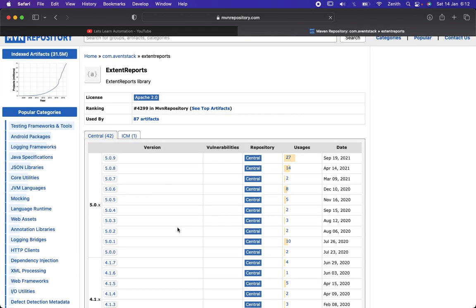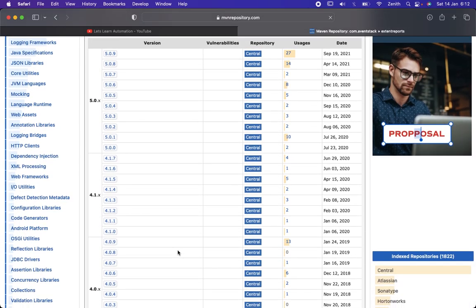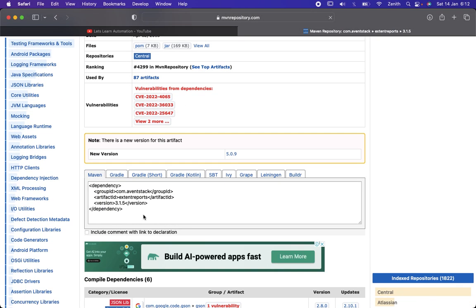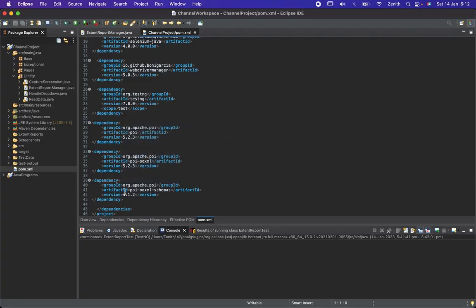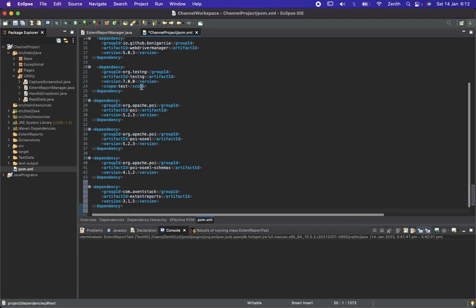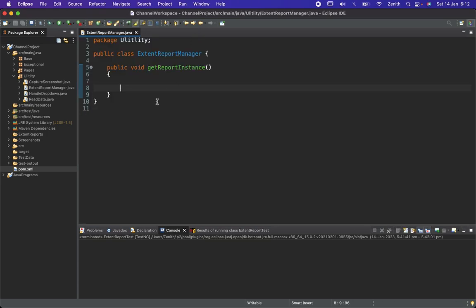From this dependency I will suggest we use a somewhat older version, like 3.15, this one. I'll copy this and paste it here. So what dependencies do we have? Selenium Java, WebDriver Manager, TestNG, three for Apache and one for the extent report. Now I will save it. Here you can see the download has started and all the jar files are added. Now this is done.